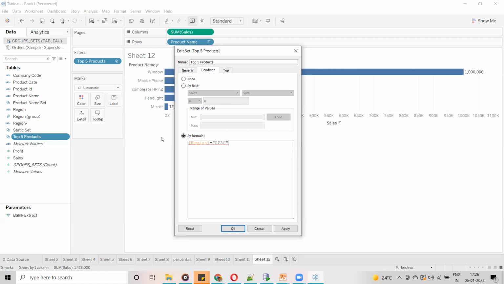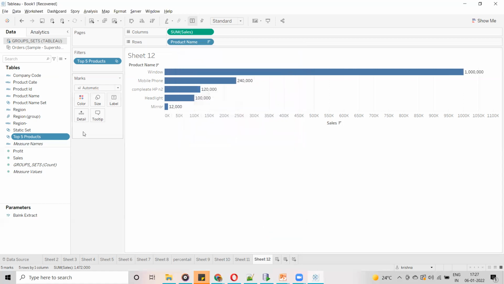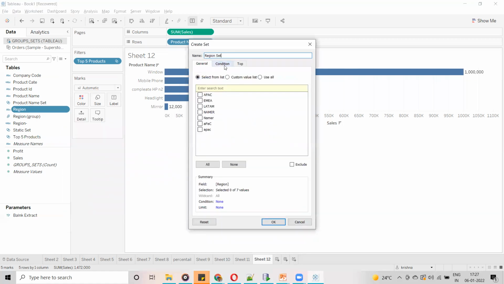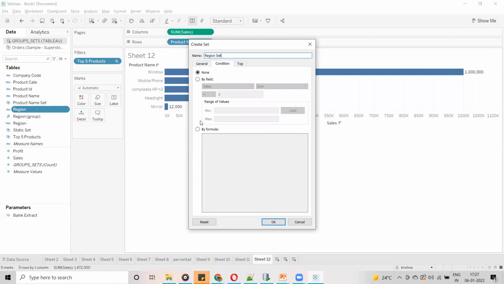Suppose you are going to create a set on top of region, the same thing. For example, let me show you the same calculation. Ctrl+C I am doing. So just cancel it. Now I'm going to create a set on top of region. Let's go to create set. Here I'm going to give a condition by formula. Now I am going to paste it.